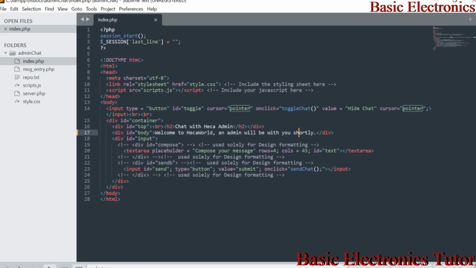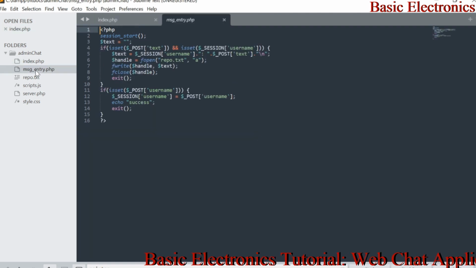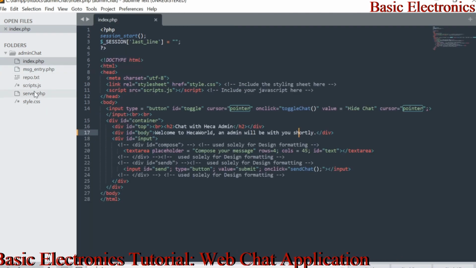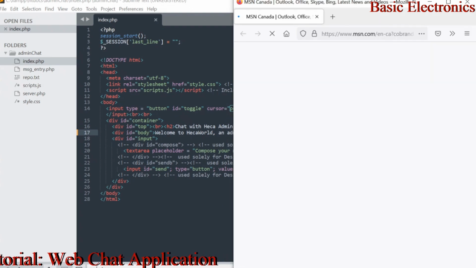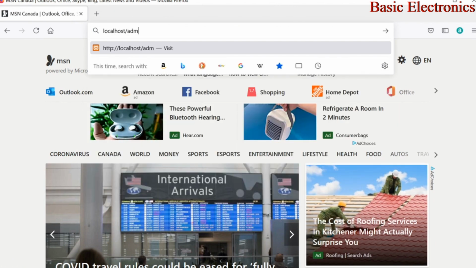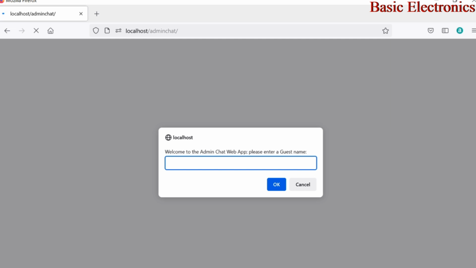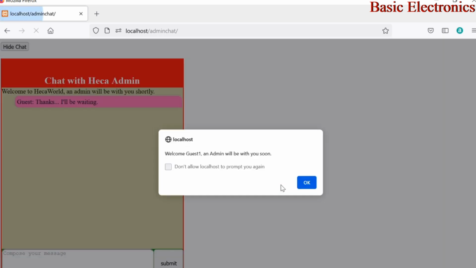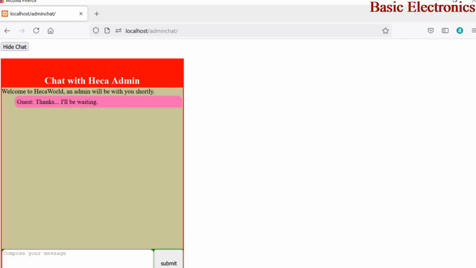Okay, let's just go through this one more time. Let me try to run it in Firefox and see if there's an error. Localhost admin chat, guests. Okay, let's just give ourselves guest 1. Guest, thanks, I'll be waiting. So something happened with our Chrome, so we're going to figure out what happened with the Chrome. This works with Firefox.